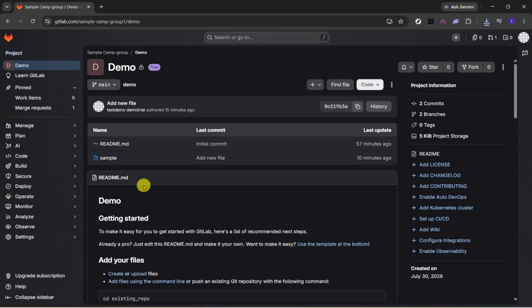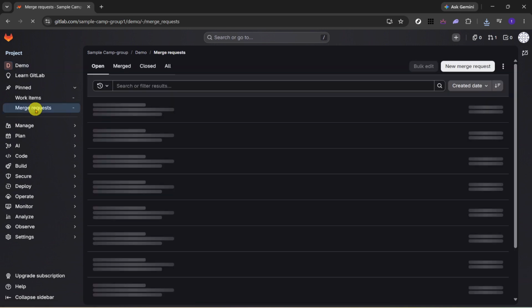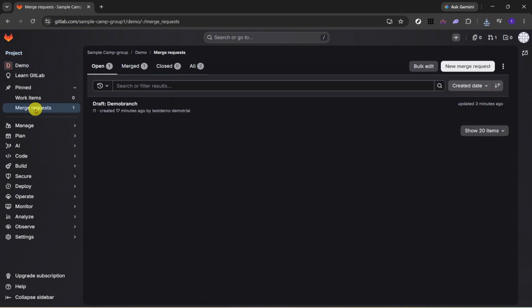Once you're inside the project, go again to the left side navigation and click Merge Requests. This area contains all proposed code changes that are waiting to be reviewed, discussed, or merged. It's the place where team collaboration around code review usually happens. Now choose the merge request you want to review. In this walkthrough, open the sample request.